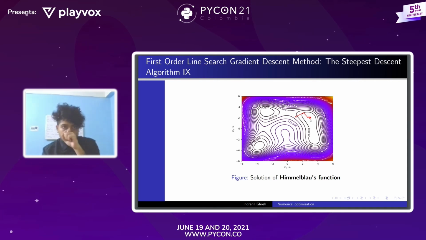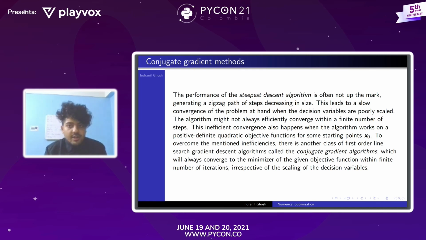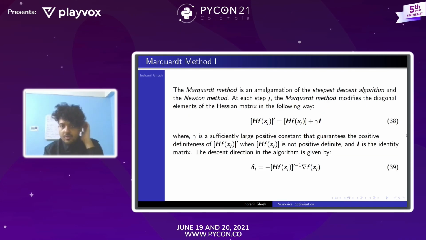As for the numerical assumption, I won't go through conjugate gradient and Murphy. I really urge you to go forward and look into this. This is very simple.